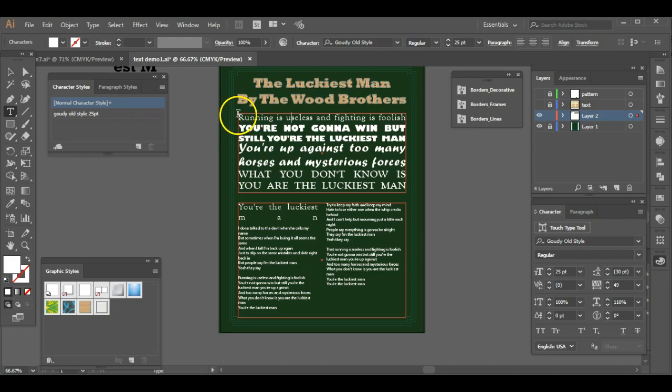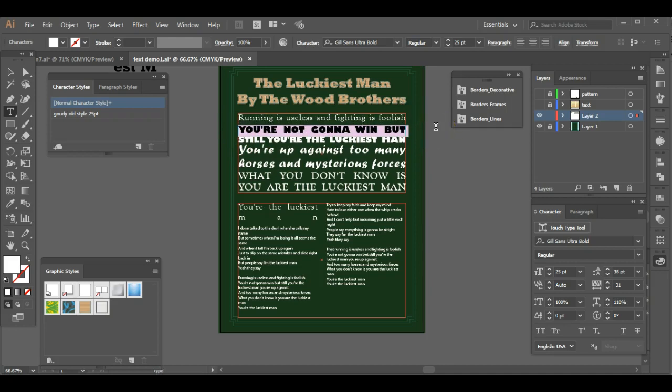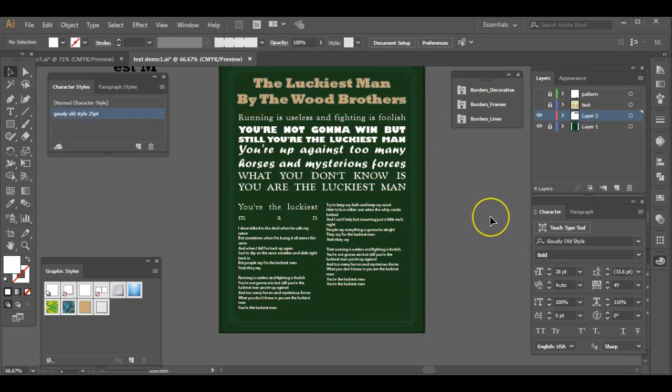So maybe we can increase the leading underneath this. Let's see what happens. Pull that down away from there a little bit. Let's see how that reads. I think that's looking a little bit better.